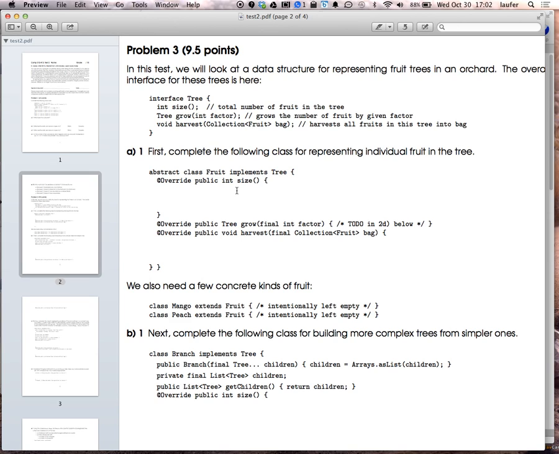So dynamic dispatch says, start looking for the size method in mango. So we look here. Oh, it doesn't have its own size method. Then no problem. Then let's look in the superclass. And there we find the size method. So we invoke that one. Does that make sense? So that's how it works.